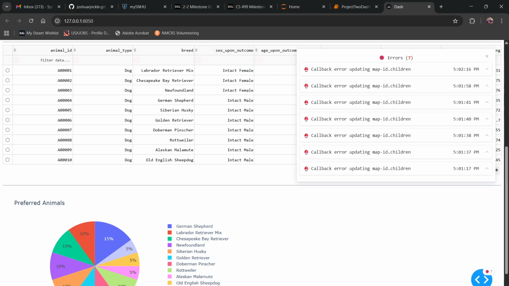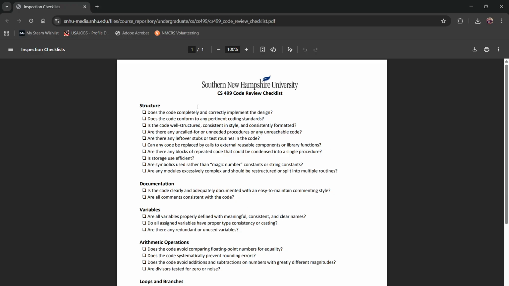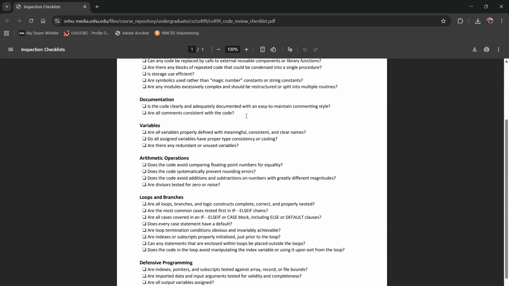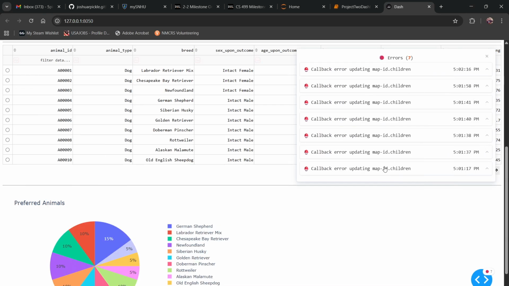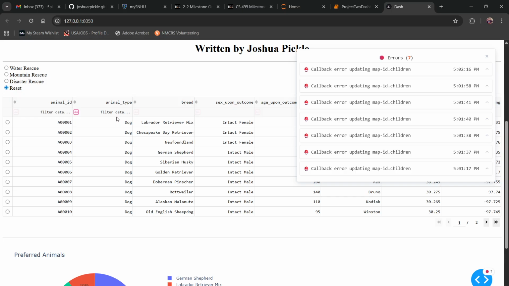So right off the bat, with the inspection checklist, I can say that the code does not completely and correctly implement the design. In addition, it does not check for the end of the list. I'm not sure which list it is that's throwing this error. It happens every time I add a filter or anything. So this will need to be fixed before the capstone project is completed.